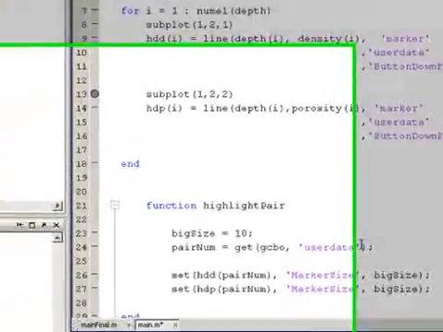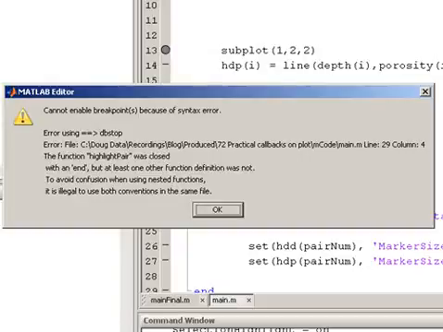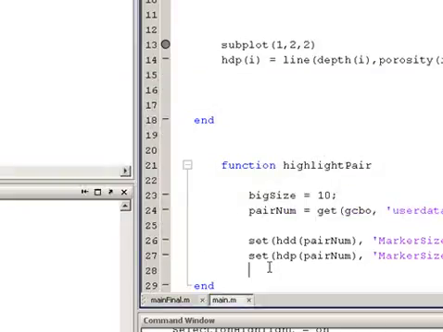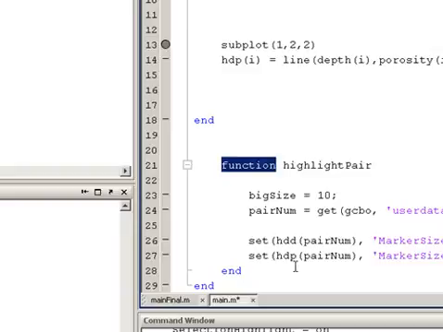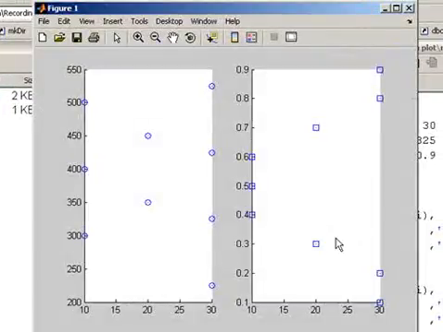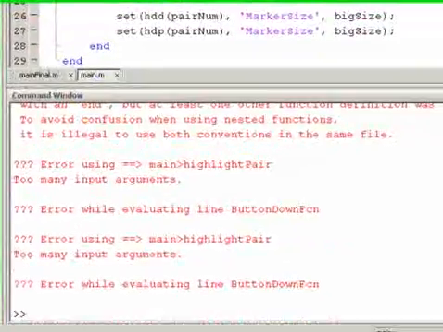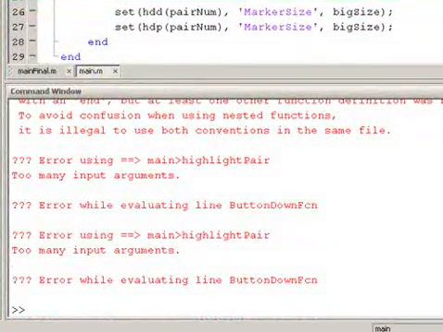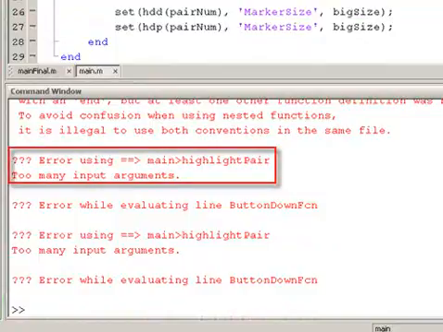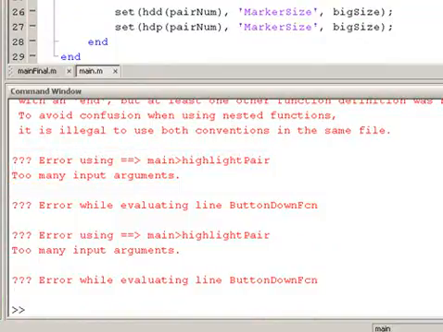And let's run this. Okay, what didn't it like? Aha! I did not end this function. Get rid of the breakpoint and run again. Now when I click here, alright, too many input arguments. Oh, I know what this is about.